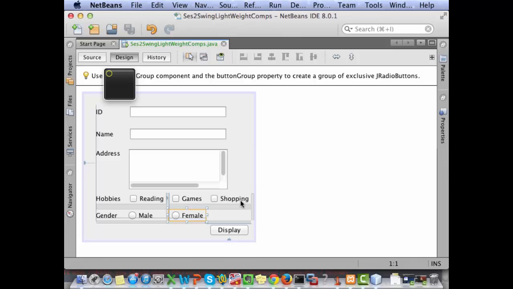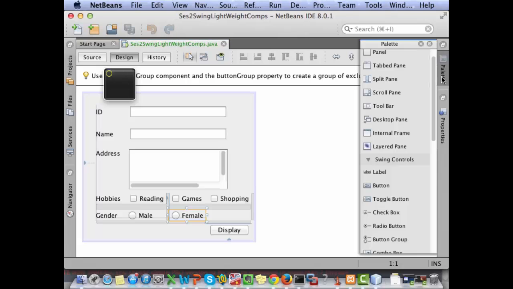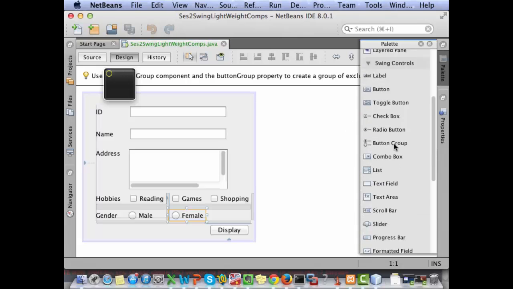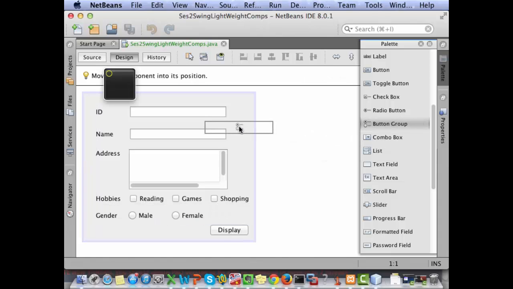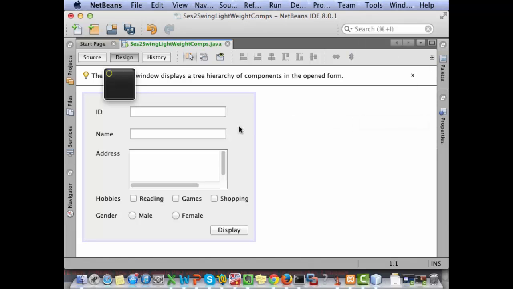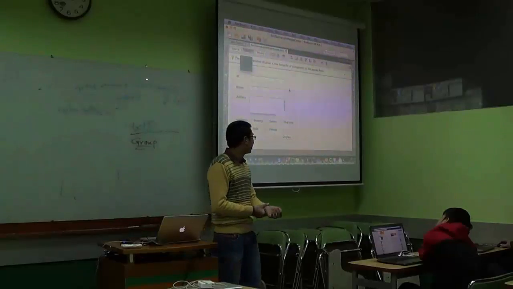Last time, in order to group them, you used a component called the button group. Okay, JButtonGroup. So just drag and drop it in here. And when we drag and drop it, we do not see the button group component. Okay, why?